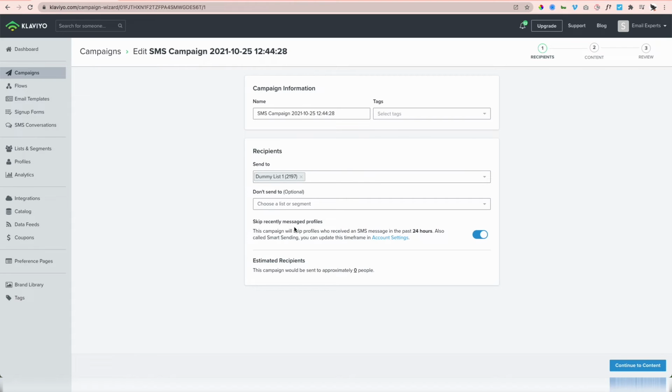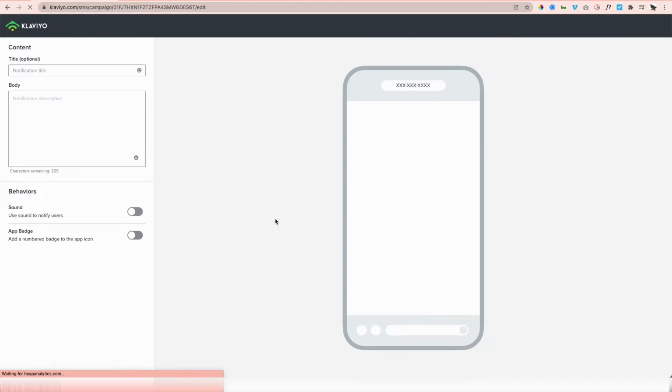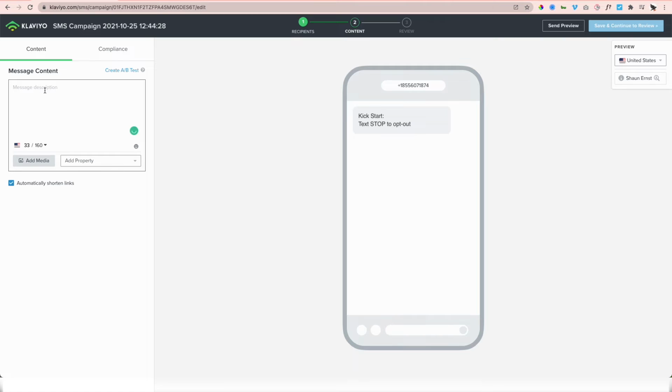And you can choose whether to have, as with any Klaviyo campaign, you can choose whether you want to skip recently sent customers or not. And here's where you type in the content of your SMS. Now, the interesting thing with Klaviyo SMS is that you can put in a URL of the landing page and Klaviyo will automatically shorten it.